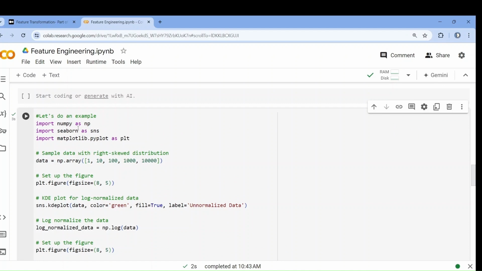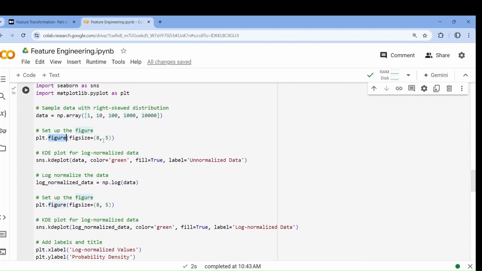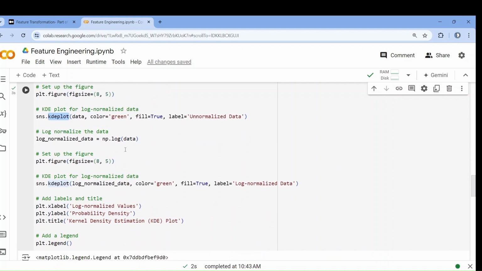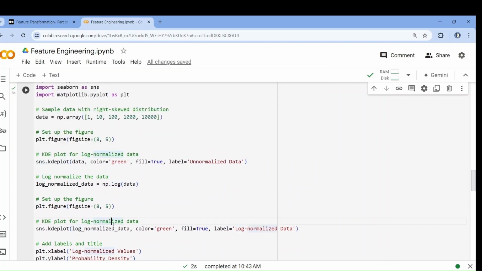Anyway, let me paste it here and show it to you. First, I have imported the necessary things. Now I have taken a right skew distribution. See, 100, 1000, 10,000, 1 is 1. So simply this is a skew distribution. Now plt.figure, just give the figure size. And here I have made a KDE plot using the seaborn library. And this one is just decoration. And now there is the formula, np.log(data). That means on this data you have applied the log.